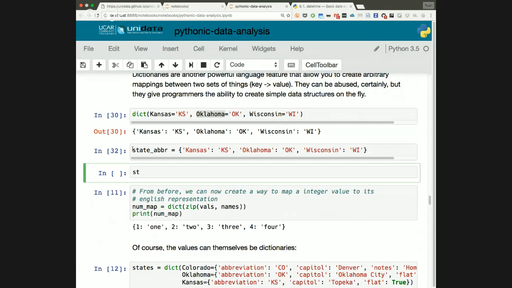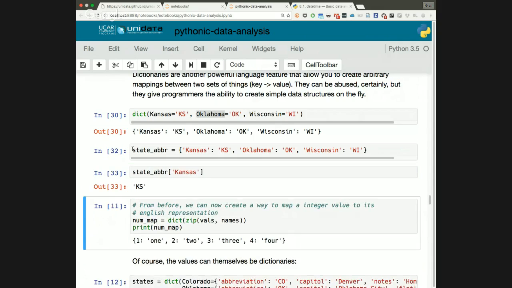Now if I want to look up, okay, what is the state abbreviation for Kansas? Do that. You have this ability to do these kinds of things in C++. You could code it up in C, but that would be horrible. But in Python, in 30 seconds, you have a dictionary that makes it easy to map two things together.